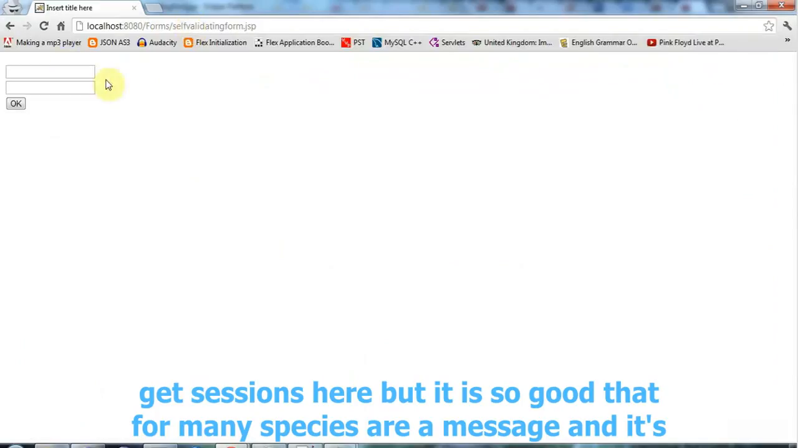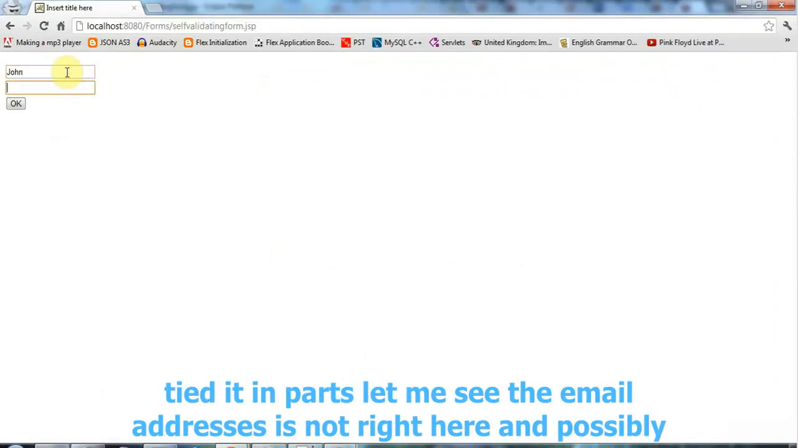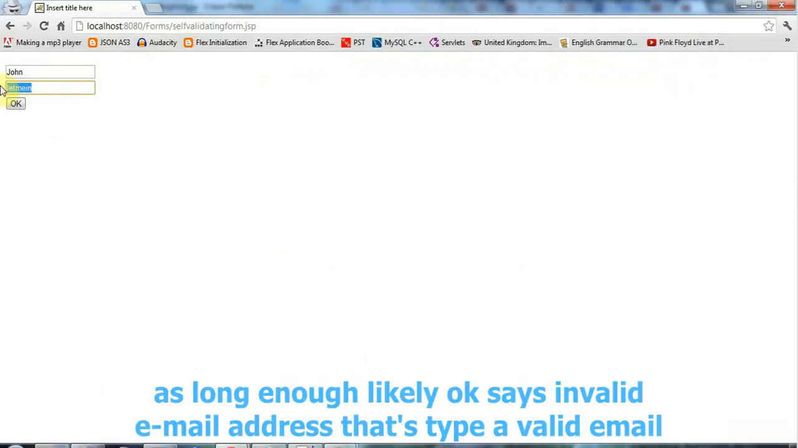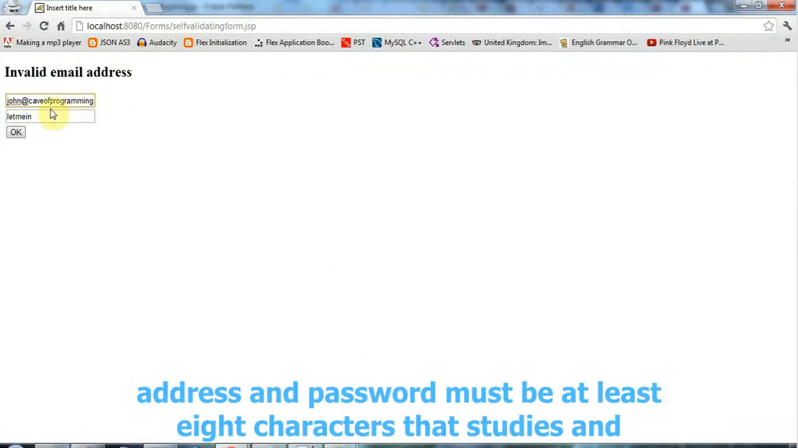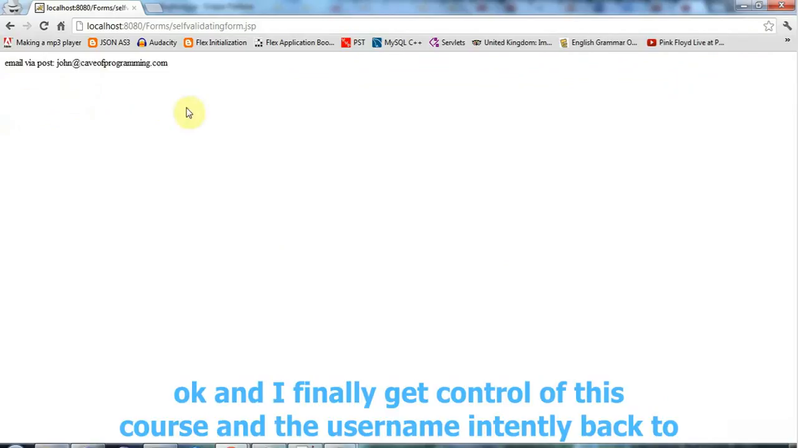So we'll go to that form, and initially you see no error message, and let's type some invalid input. The email address is not right here, and the password's not long enough, and I click OK. It says invalid email address. Let's type a valid email address, click OK. Password must be at least 8 characters. Let's type a decent password, click OK. And now finally we've forwarded to the controller, and we've got this.